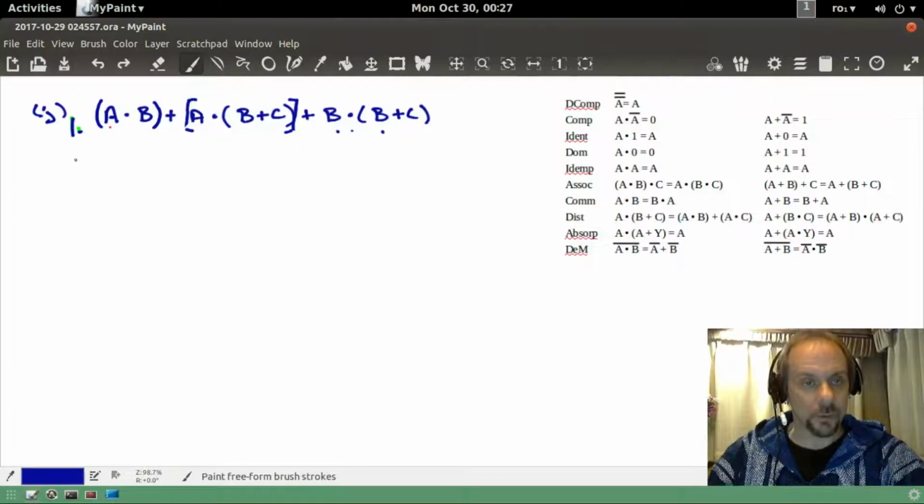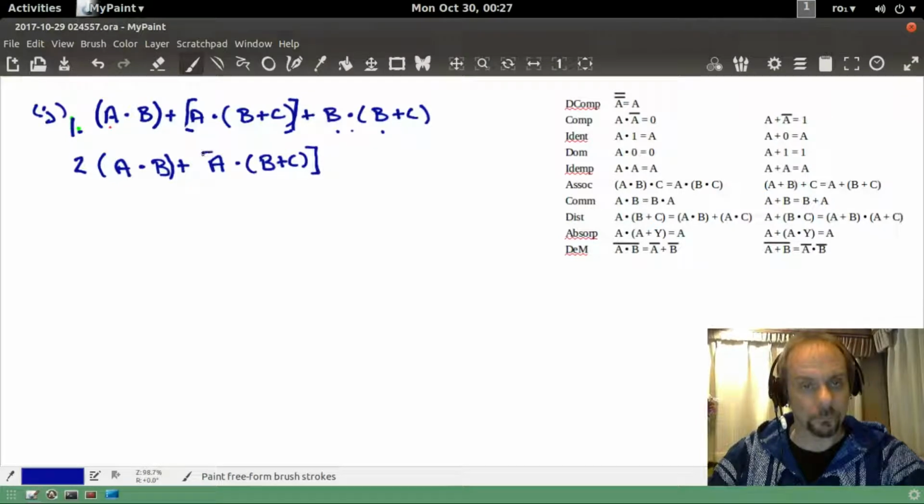So on line 2, you have A and B, or A and B or C, or, and this just collapses into B.